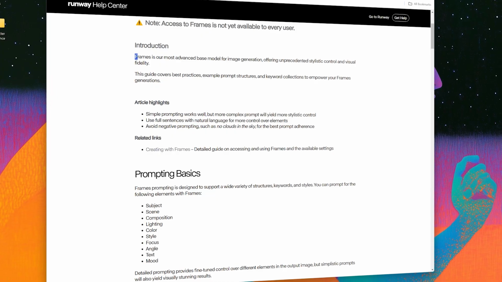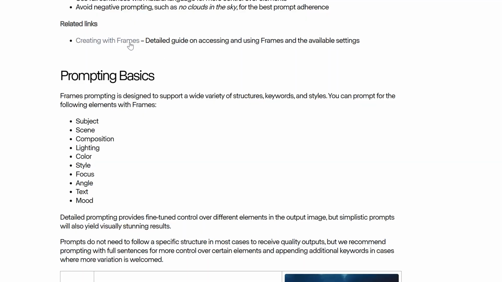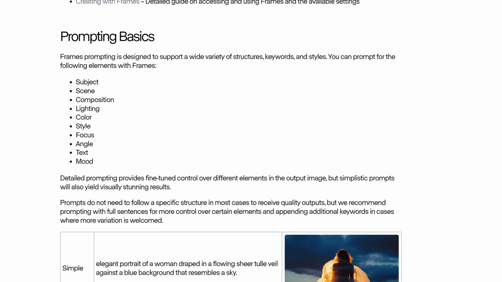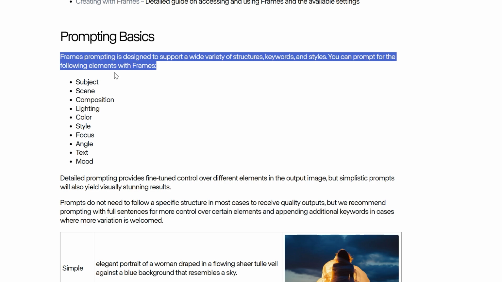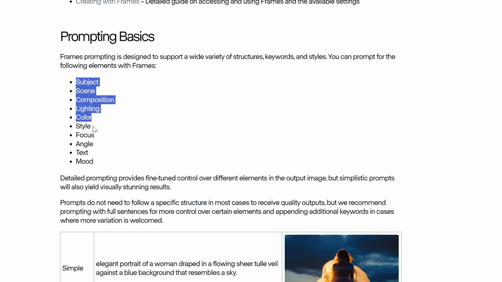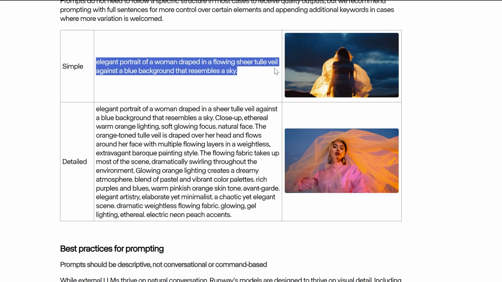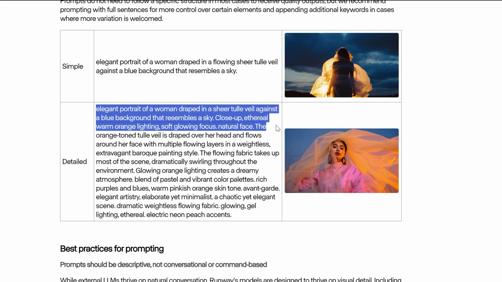Before getting into the model, I always like to look at the prompting guides and see how they suggest prompting. Prompting basics. Frames prompting is designed to support a wide variety of structures, keywords, and styles. You can prompt from the following elements with Frames: subject, scene, composition, lighting, color, style, focus, angle, text, and mood. I'm going to go ahead and highlight these and use these as the basis for my prompt for the first test here.